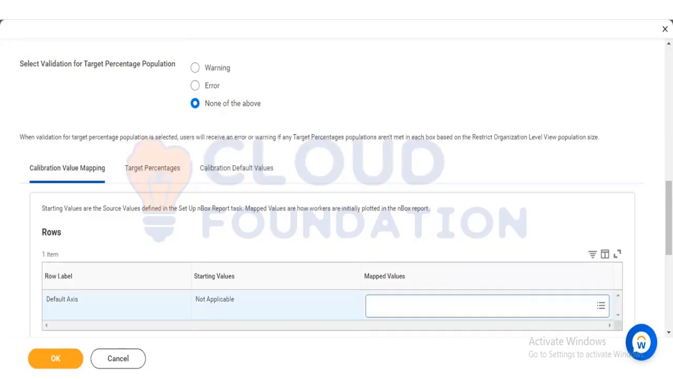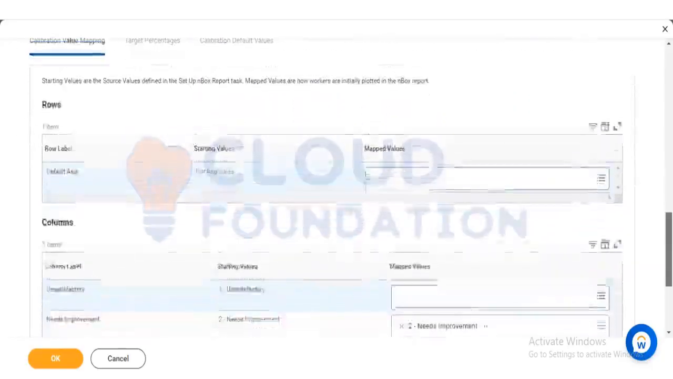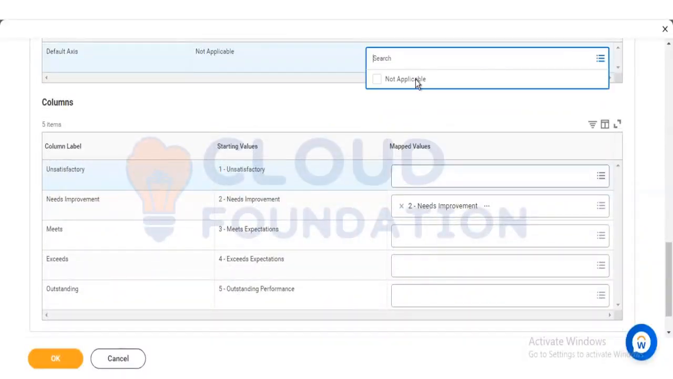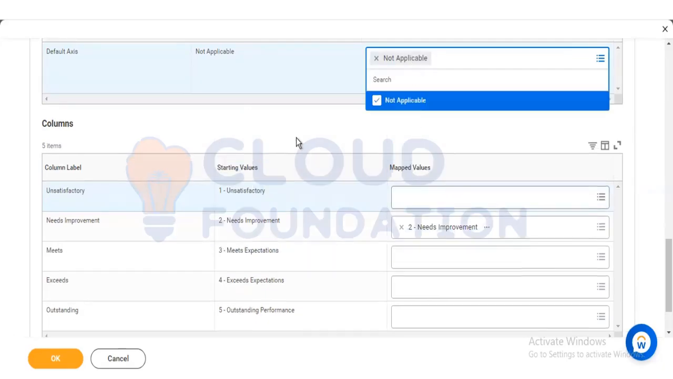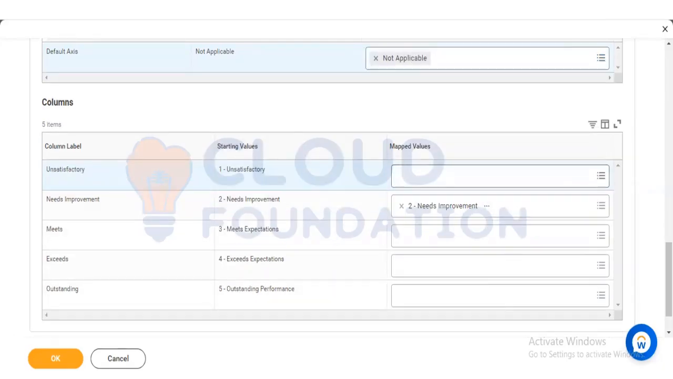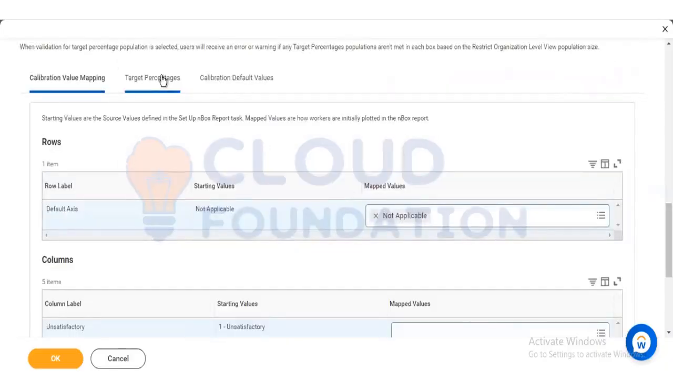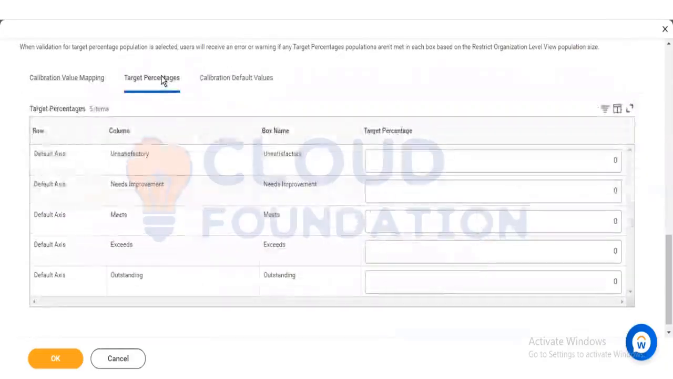Okay, so here we'll be mentioning the same as whatever we have written here. I will be choosing the same option here. Not applicable is there. I will make it not applicable, default access. I will be choosing all of this the same. Now, talking about the target percentage. What is target percentage? These features are all optional, but we use it.